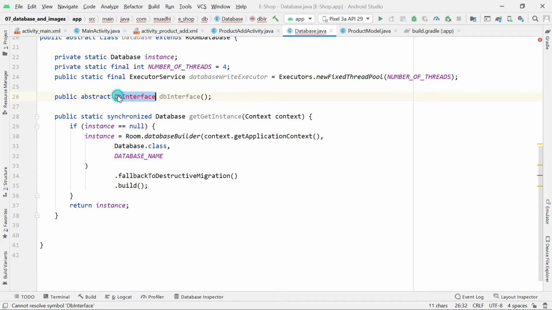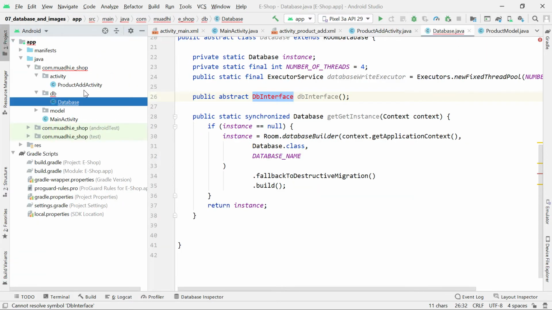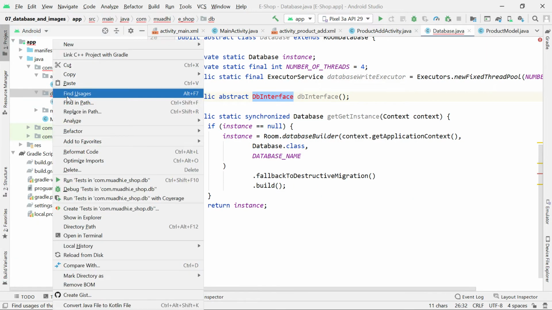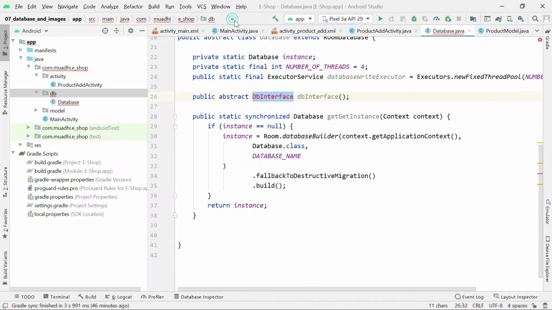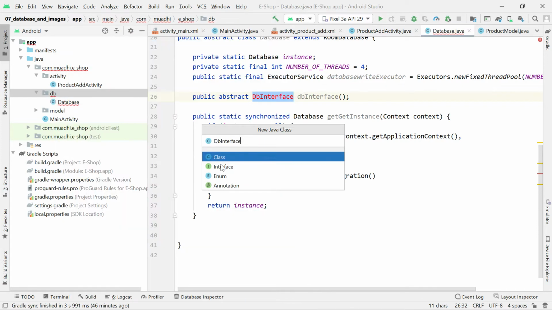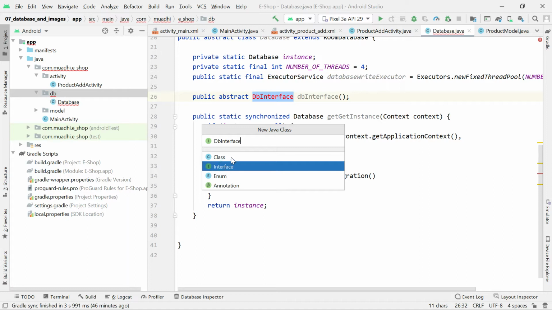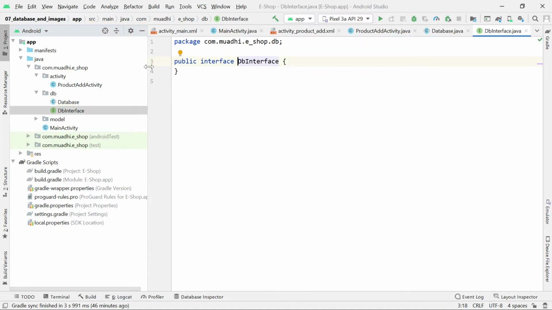So I'm going to create this database interface. I can copy this string. You can write anything that you want. And I'll come here under DB. I'm going to create a new Java class. I'll call it database interface. I can even make it an interface, no problem. But let me just give it a class. Okay, make it an interface so I can show what it means.